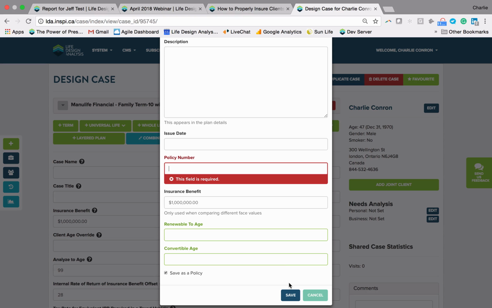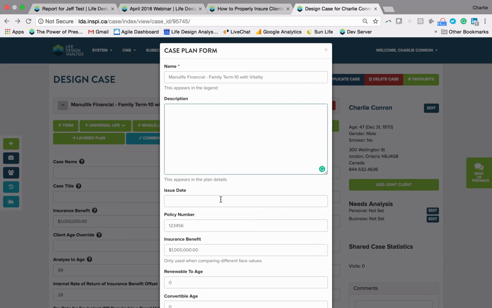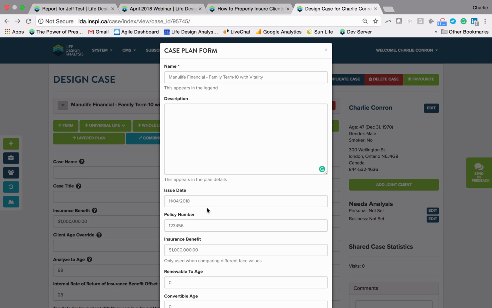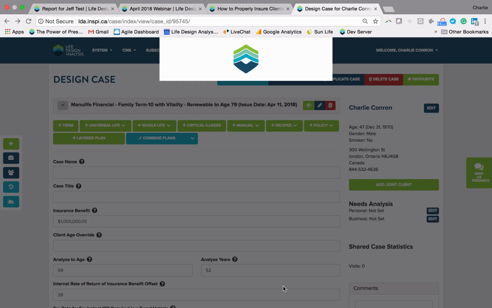So I'm going to go ahead and save that as a policy. It's going to require a few things. It says if you've sold this policy, you need a policy number in there. I'm just going to enter 1, 2, 3, 4, 5, 6. And the other thing we need to give it is an issue date. So this would be the time that it went in force or when you got the commission paid. So again, I'm going to give it an issue date of today and just update that information by hitting save.